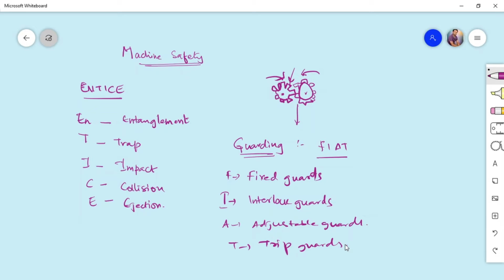Interlocked guards are the guards which use power. Not exactly power, it means only if the guard is in place will you get power to the machinery, or else the power will be cut off to the machinery. So this is one of the safest guards.